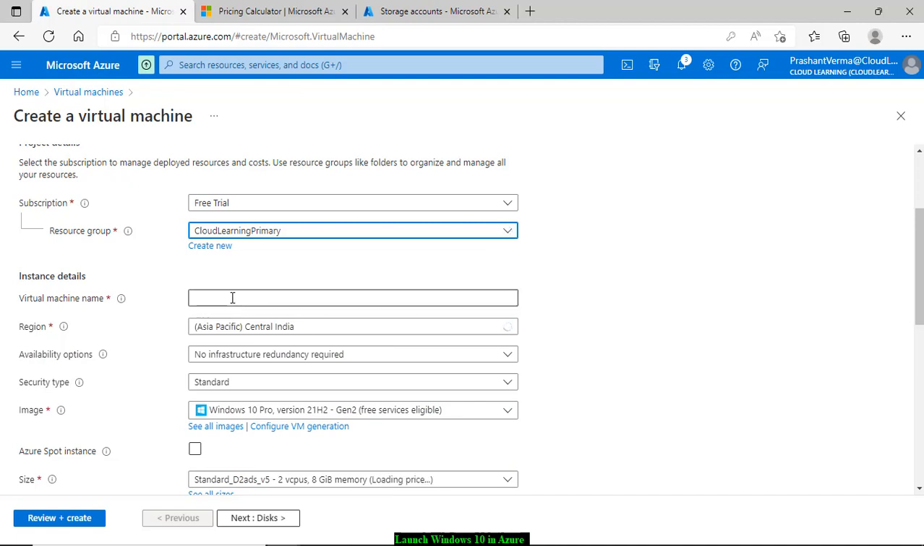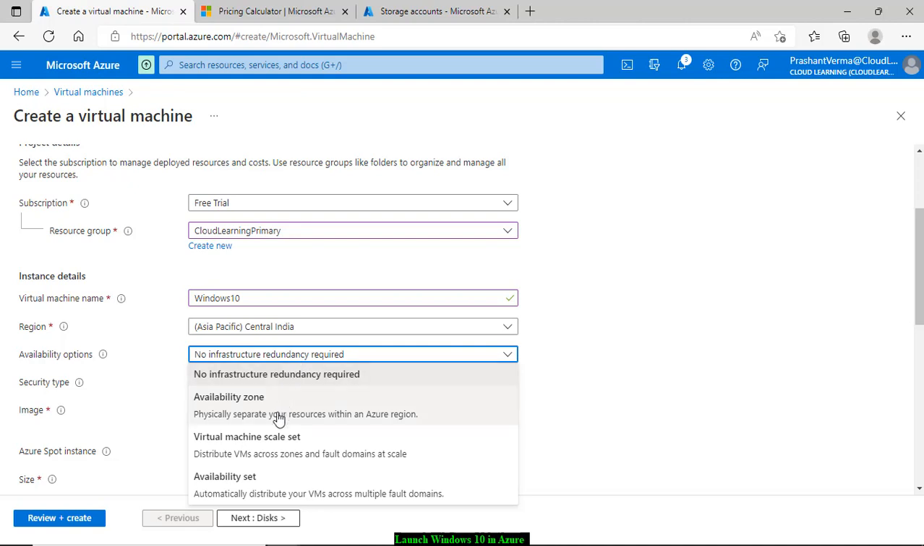Resource primary Windows 10. Region Central India. Availability zone, availability option. Sorry, I want to support it with availability zone, right? No redundancy required. So I don't need any redundancy right now.